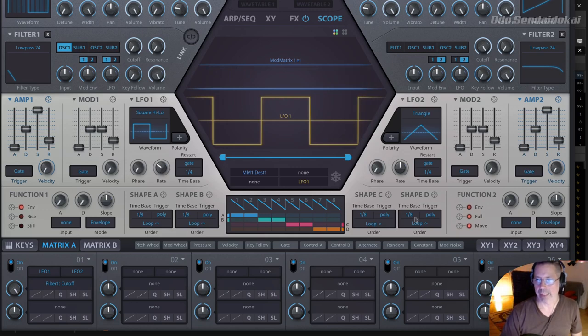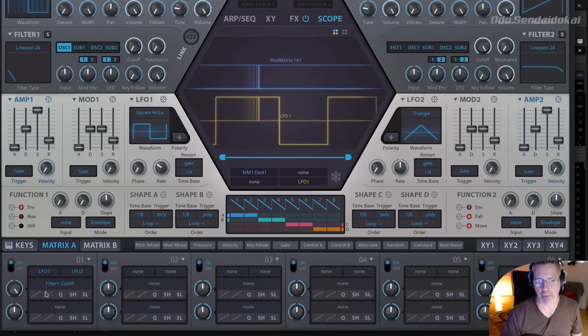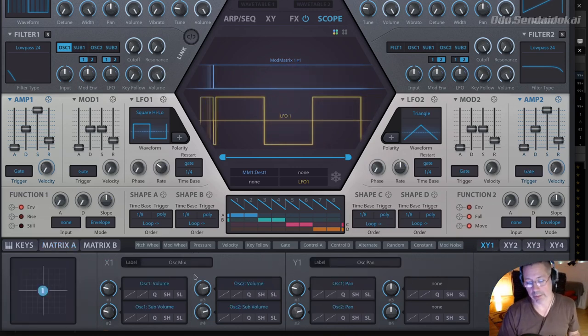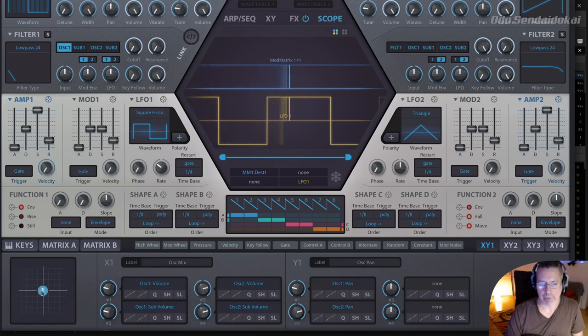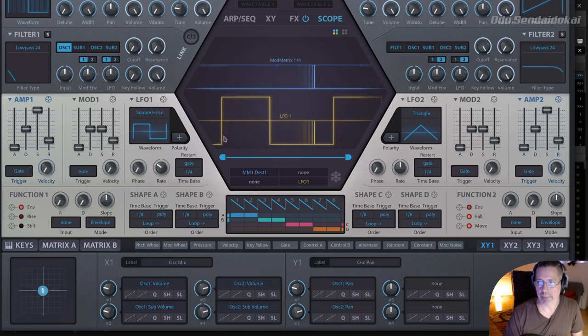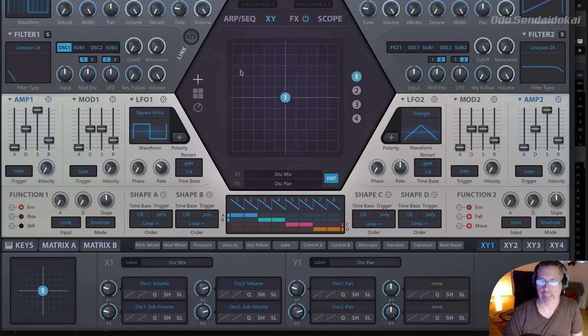And then there are the XY pads. The XY pads are looking nearly the same or similar to the matrix modulation units, because they are modulating as well. And with the XY pads, you have four of them. And when you click on one of them, you see this little XY pad. Then you have a title for the X axis and a title for the Y axis. And in the Hive itself, you see above here, there's as well an XY. And if you click on that, you see again this XY pad.